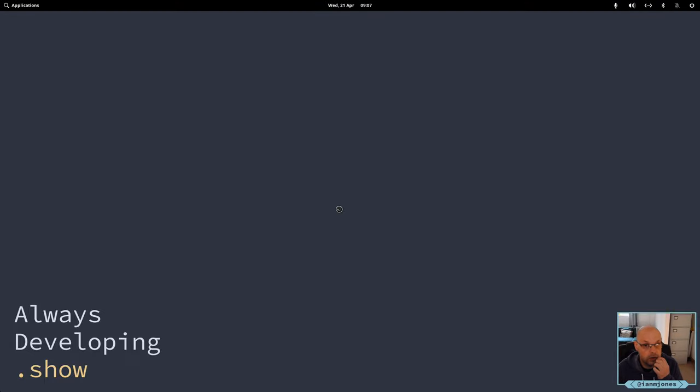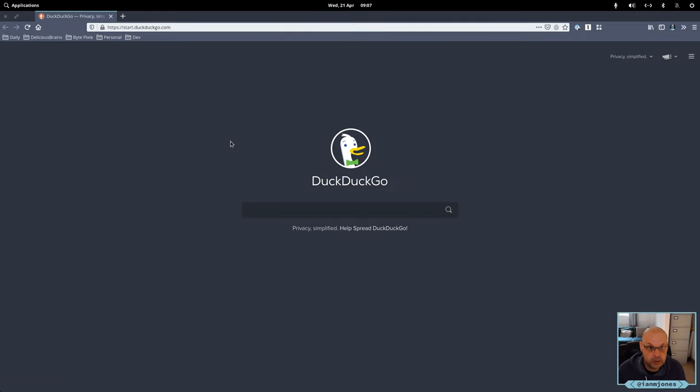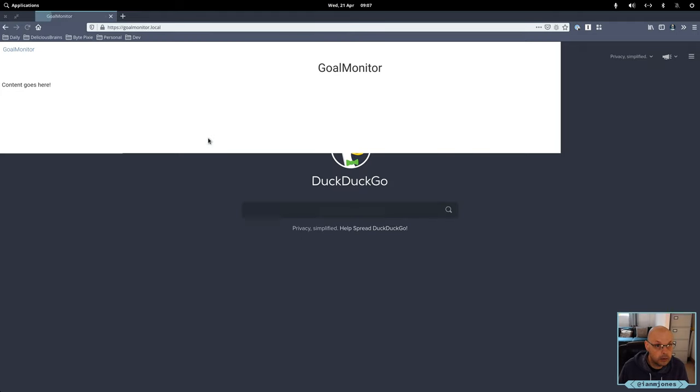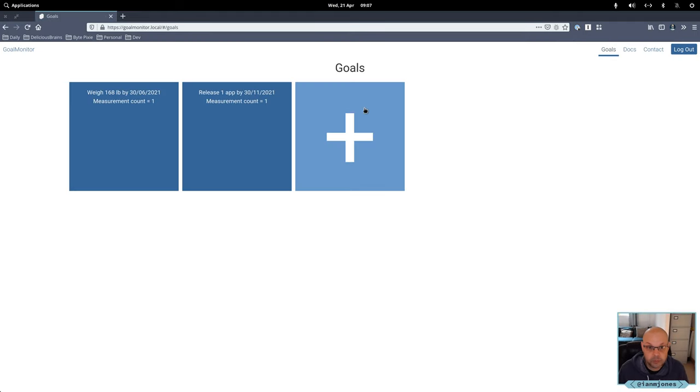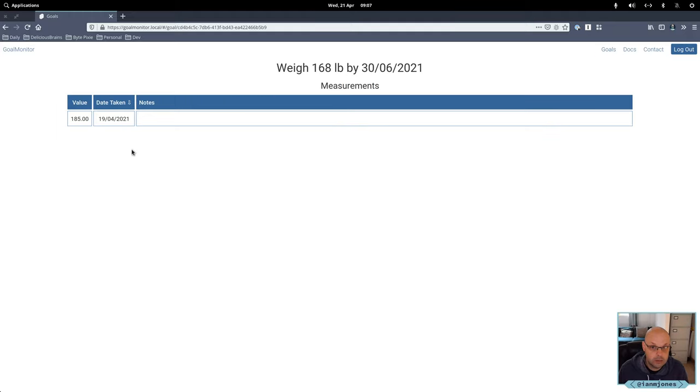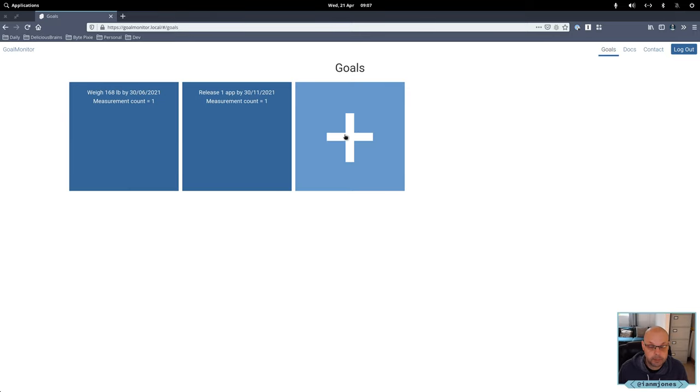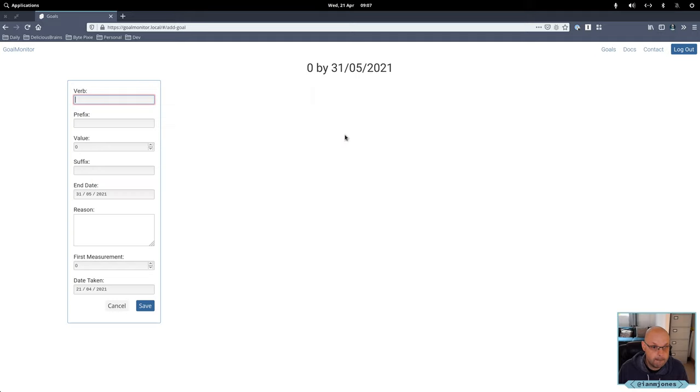Let's see where we were yesterday. So we have goals that are being created. We have a measurement set. But I believe we have a little problem with the numeric inputs, the number inputs. I think both of them have got it. I think I know the fix for that.